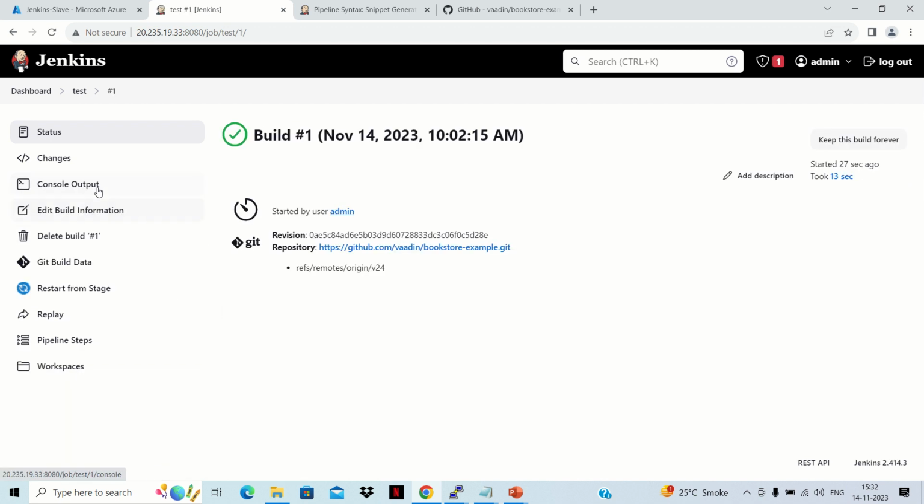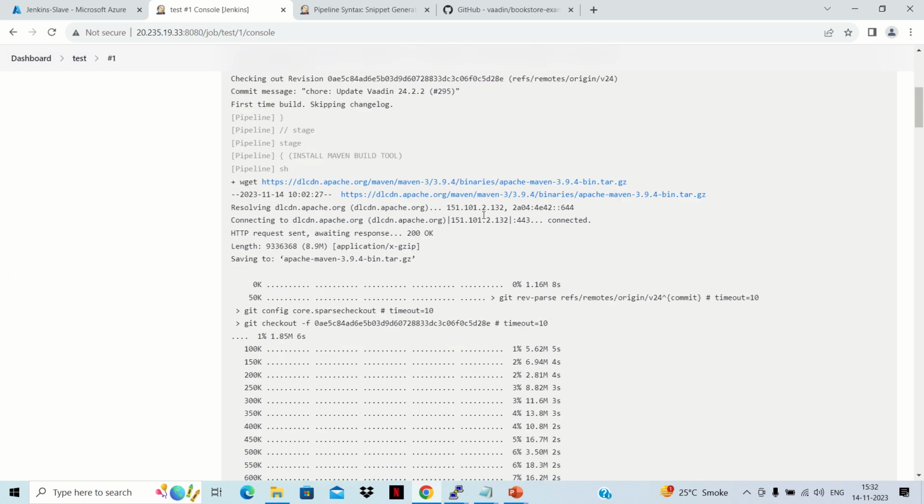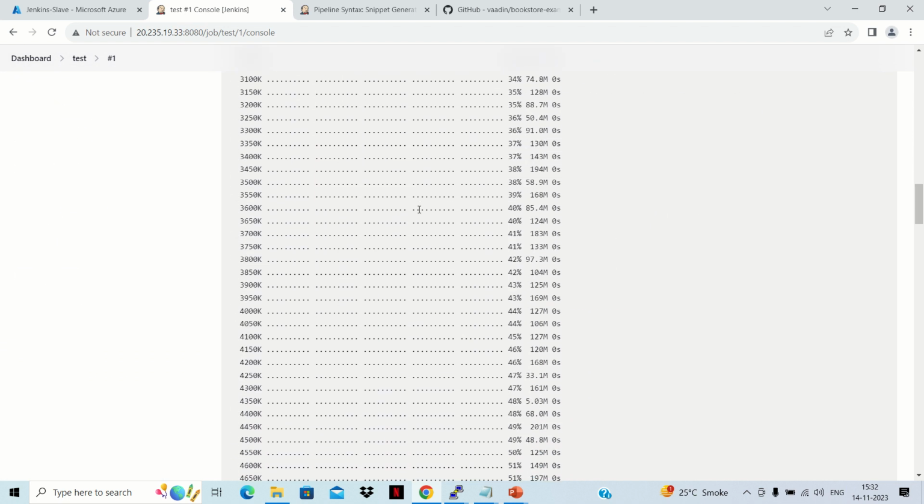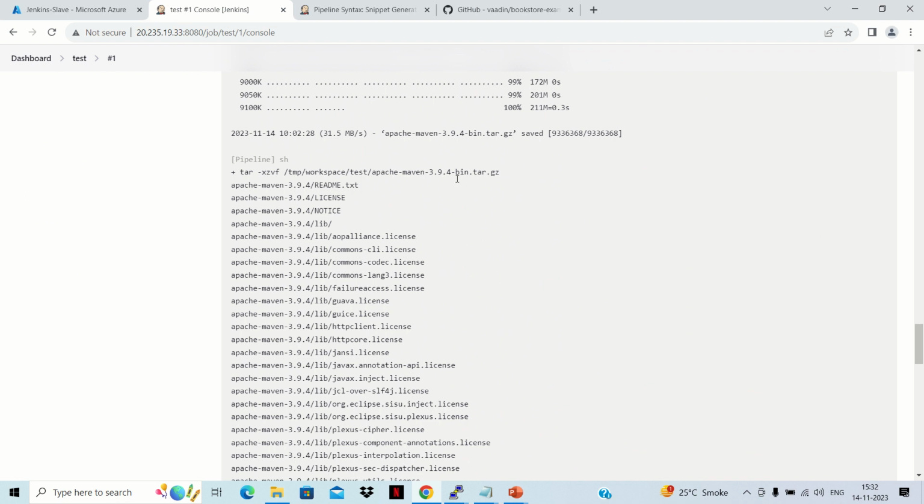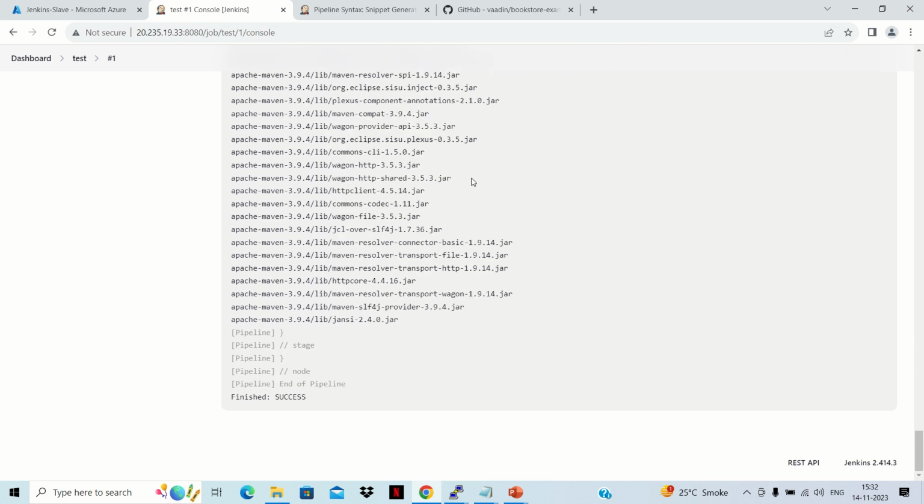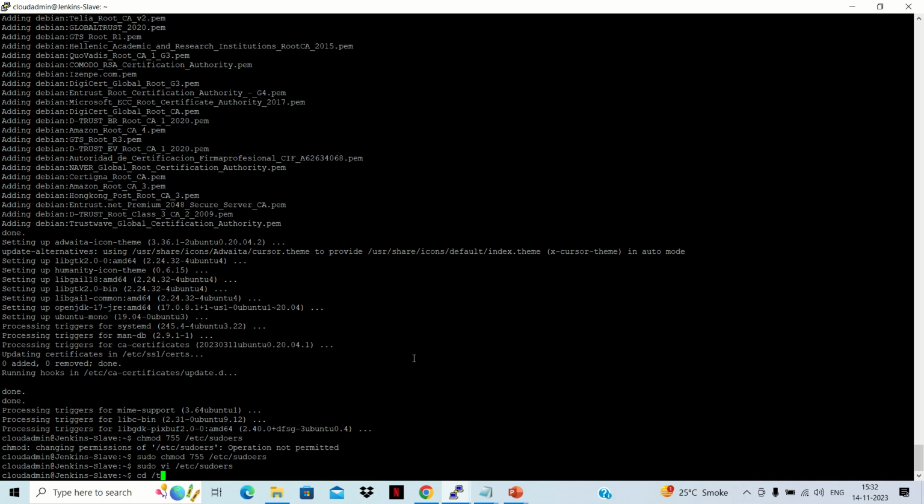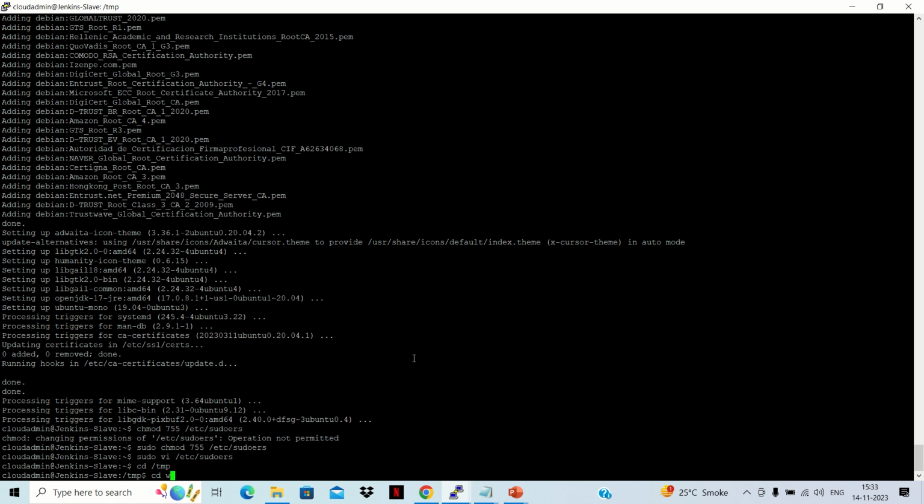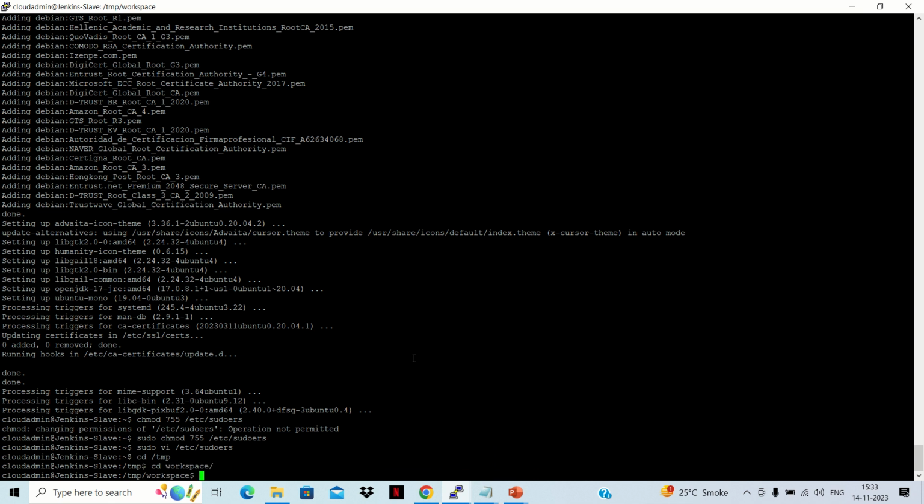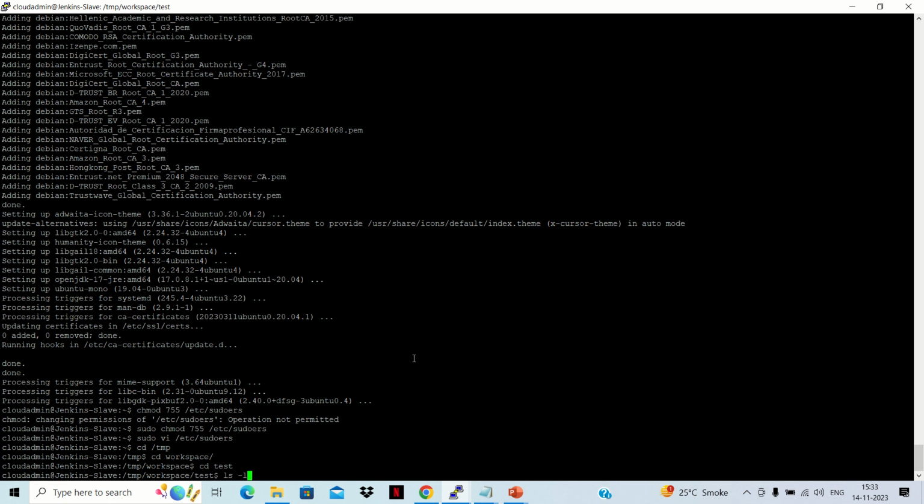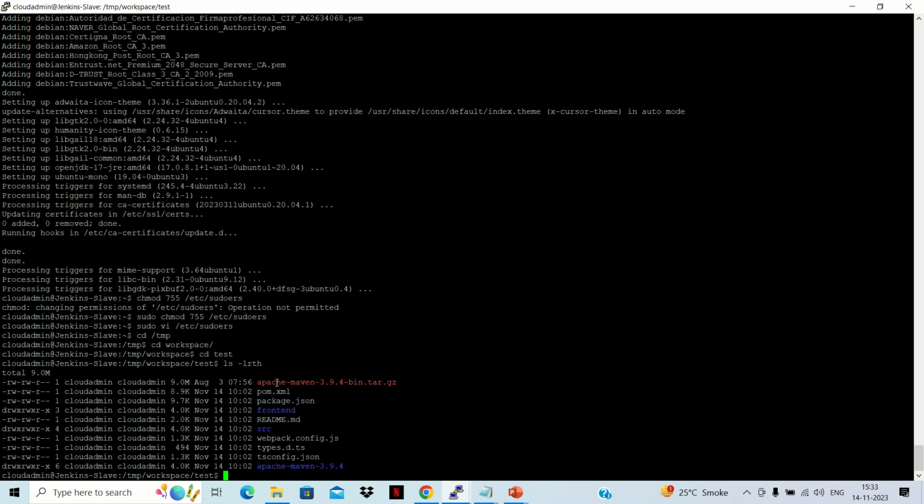So we can check from the console output that things are done properly or not. If we scroll down till the end, it is downloading the tar, then it is untarring this tar, and it is success. We can also check it on our slave machine. We can go to /tmp, because we have given that directory here, and there we have given workspace. Inside this workspace we have given test project. If we do ls -lrth, you are seeing that the code got cloned here. Along with that, Maven is here with tar, and then it got untarred also.